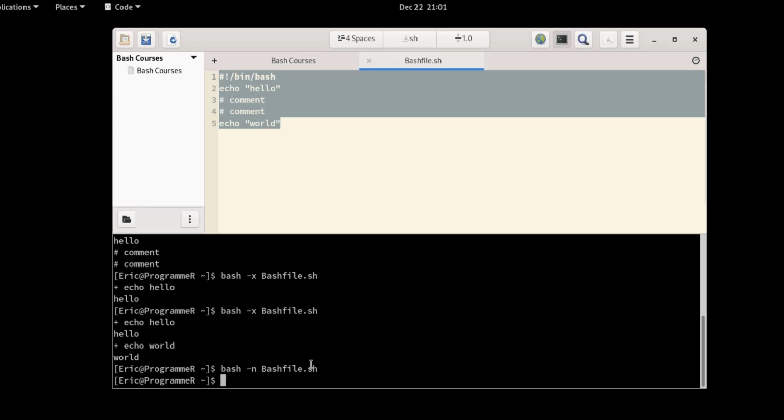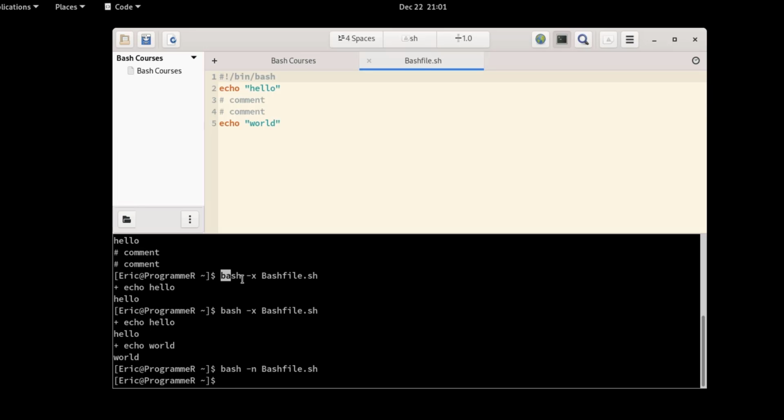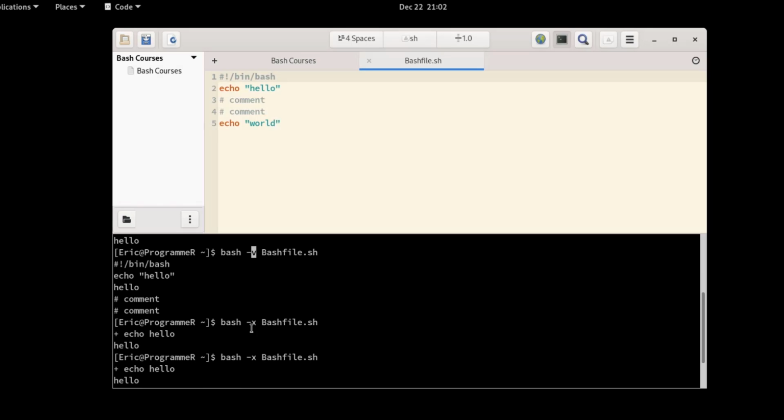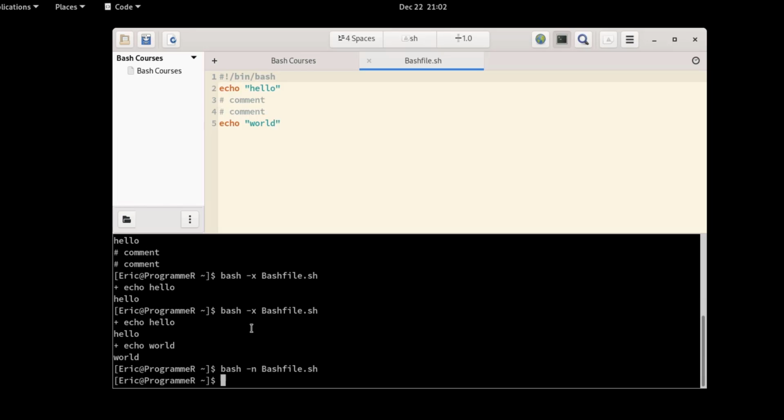Now we learned how to use bash with three options: -x, -v, and -n. Non-execution, execution trace, and verbose. Verbose prints all of the lines as plain text. -x prints plain text only for Linux commands, whenever it reaches a Linux command. And -n means none of the aforementioned options of the Linux command bash.